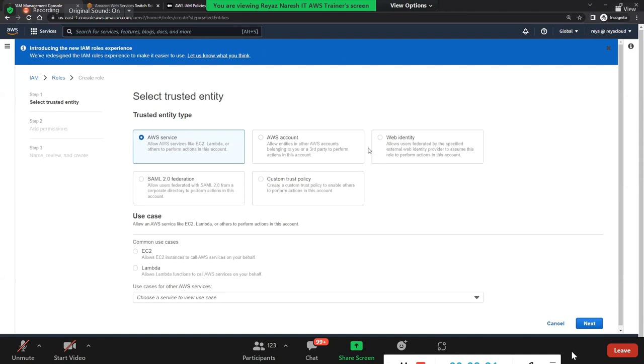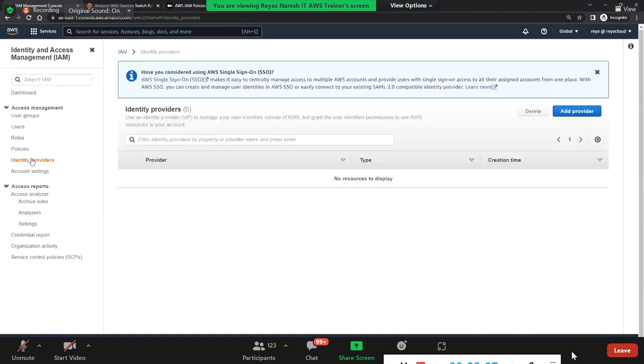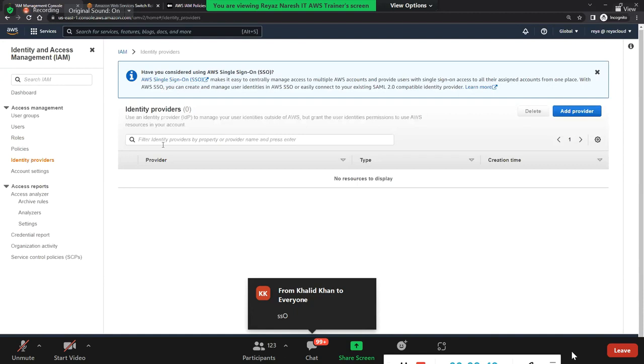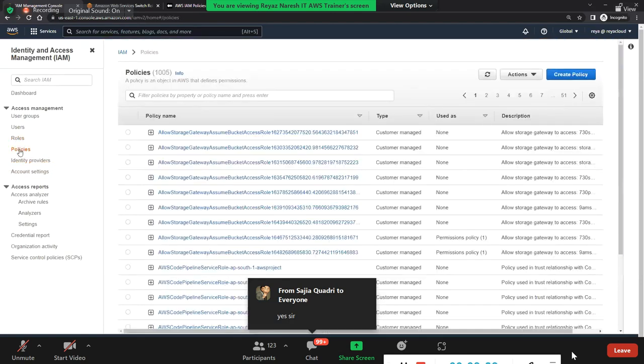All these are related to what? Identity federation. Do you remember we discussed SSO? For that you need to add a provider, which can be Okta, Active Directory, or OAuth. You have to add the provider and create roles based on that. Is it clear on roles and policies, guys? Nice.